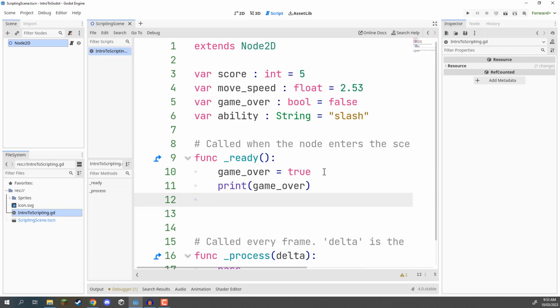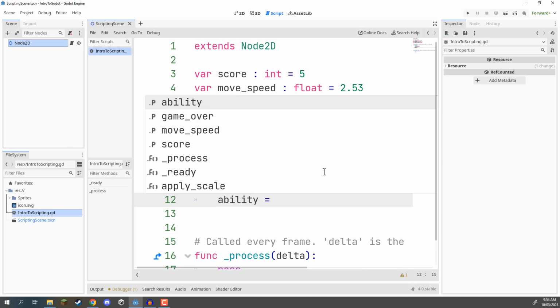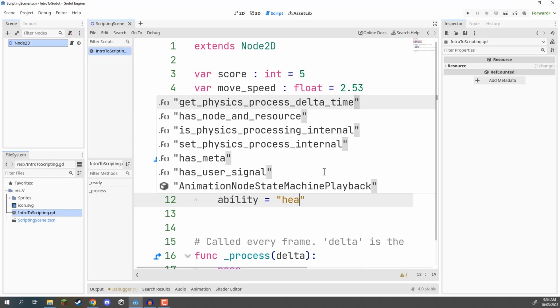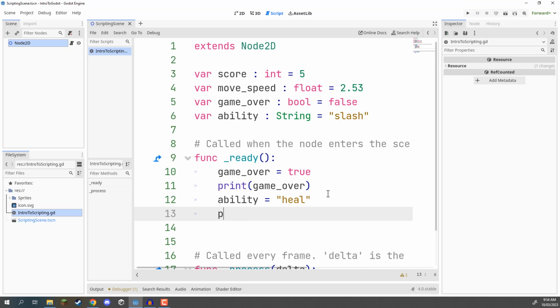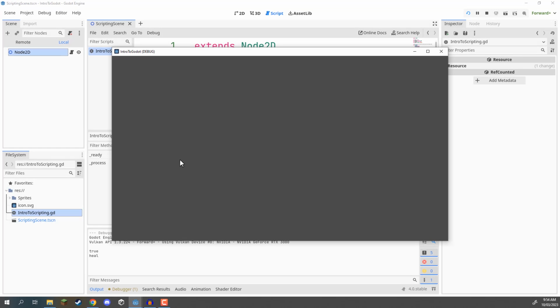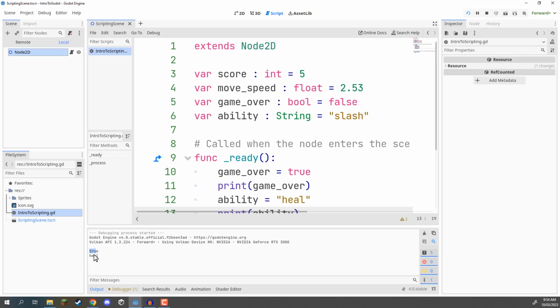Now, we can also do the same thing for strings, okay? And to change a string variable, it's pretty much the same as everything else. We just need to go ability equals, and then in two double quotation marks, we can enter in a new string for this variable. And for this new string, let's just say we want to go heal, okay? A heal ability. And there we go. So we can then go to a new line, print out the ability variable, save that, press play, and there we go. It says true and heal.